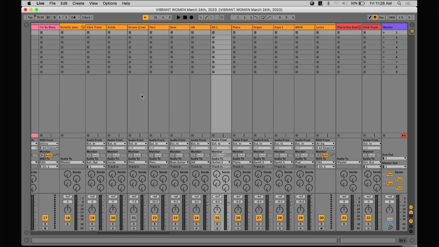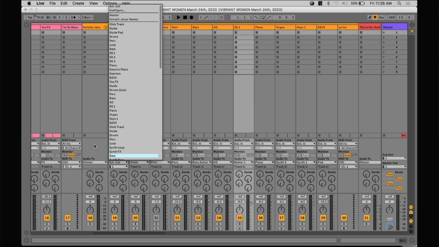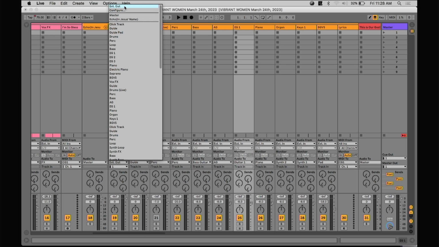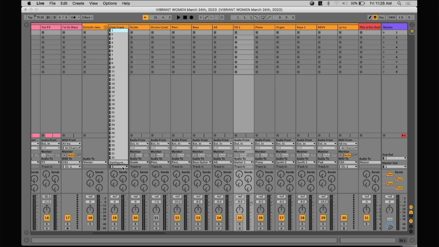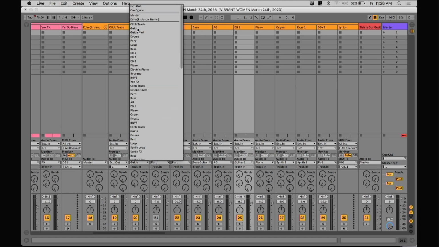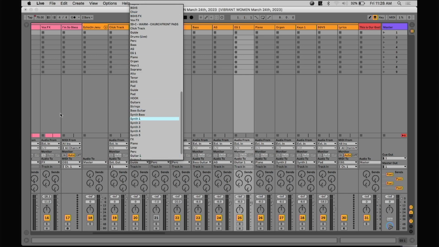Other than that, the routing is the only other thing. Just remember that click track goes to external out. So if there's no out or whatever, you come here, go all the way up to the top, external out, and then output 1. And then everything else goes to its channel by name. So guide track goes to guide. These are going to be all the way at the bottom. So this is every channel in this project in order from top to bottom instead of left to right.